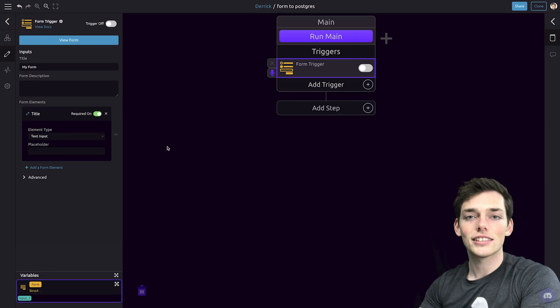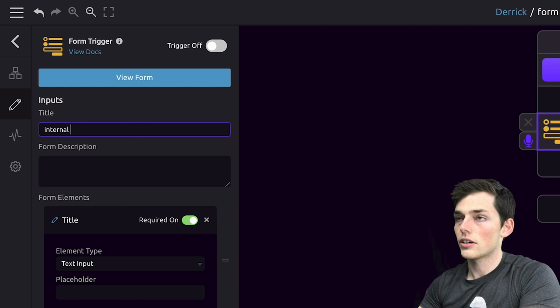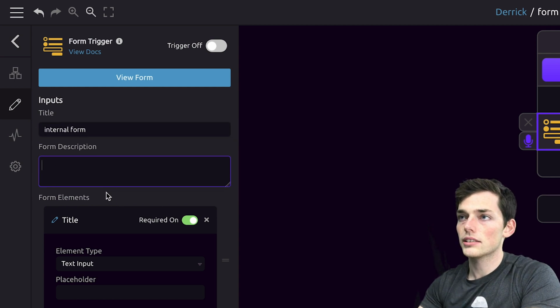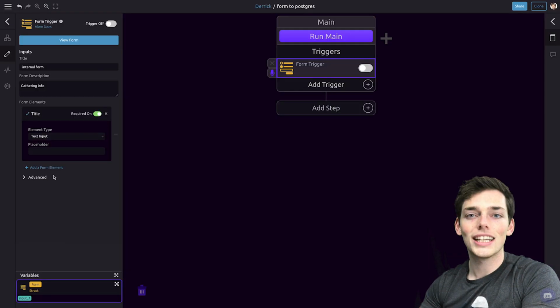This gives us access to create a form exactly how we want it. We'll just add in a few options here. We'll say something like internal form as the title, something like gathering info as the description. We can add elements to our form by clicking on add a form element, and we're also given one default element that we can change. We'll just put in a few options for this example.